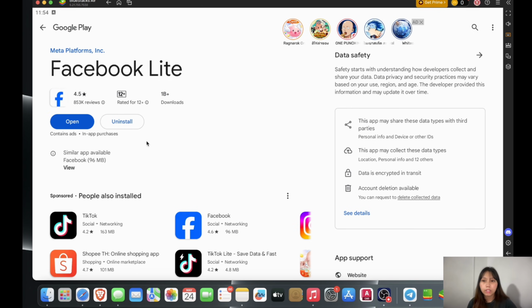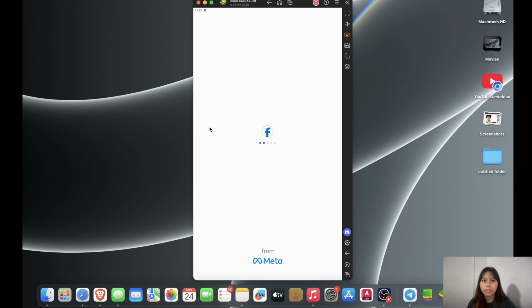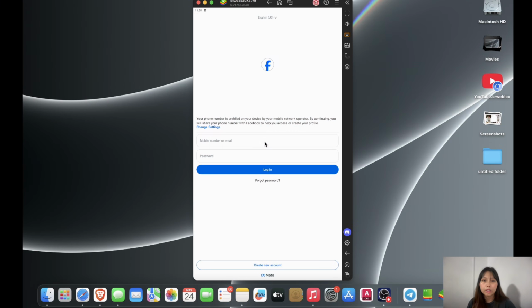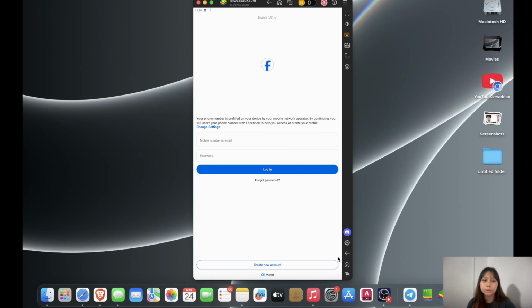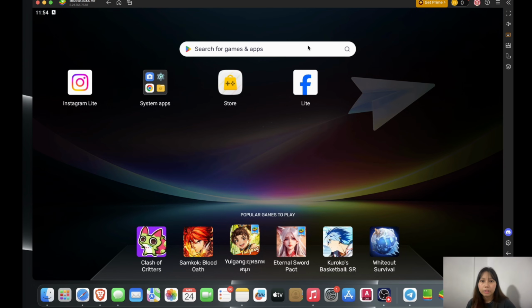If you want to launch it, you can just click Open and you can use your Facebook Lite successfully on your BlueStacks. And if you want to check again in your BlueStacks application, you can also check like this. Go back and your Facebook Lite can be seen from your homepage under your Play Store search bar icon. So this is how to download applications from BlueStacks by using the BlueStacks application.